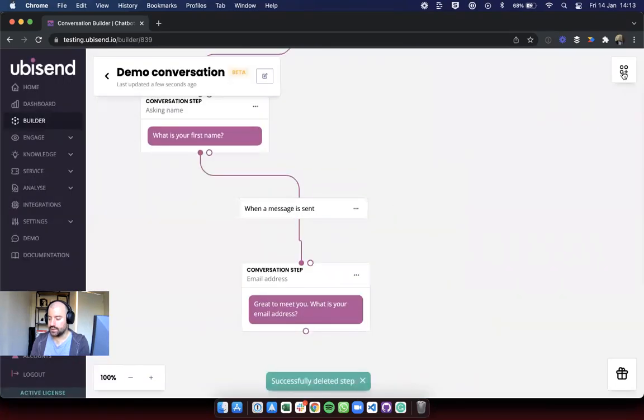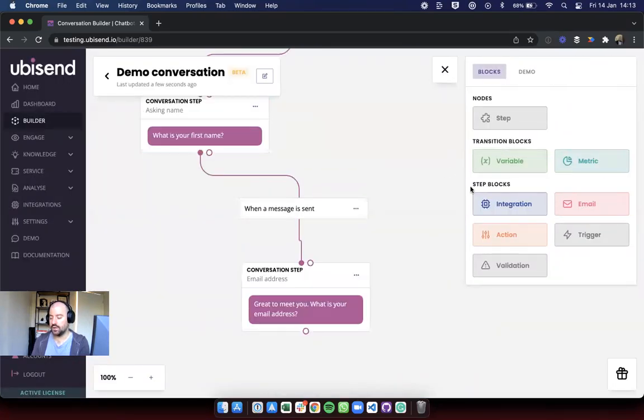All right, so that's the first thing that we have in the back. The second things we have are transition blocks. Those blocks particularly get assigned within transitions between two steps. So those are variables and metrics. If you want to say, let's say, the first name of this person after you've collected it, this will obviously be done in transition. It can only happen after the user has actually answered the question.